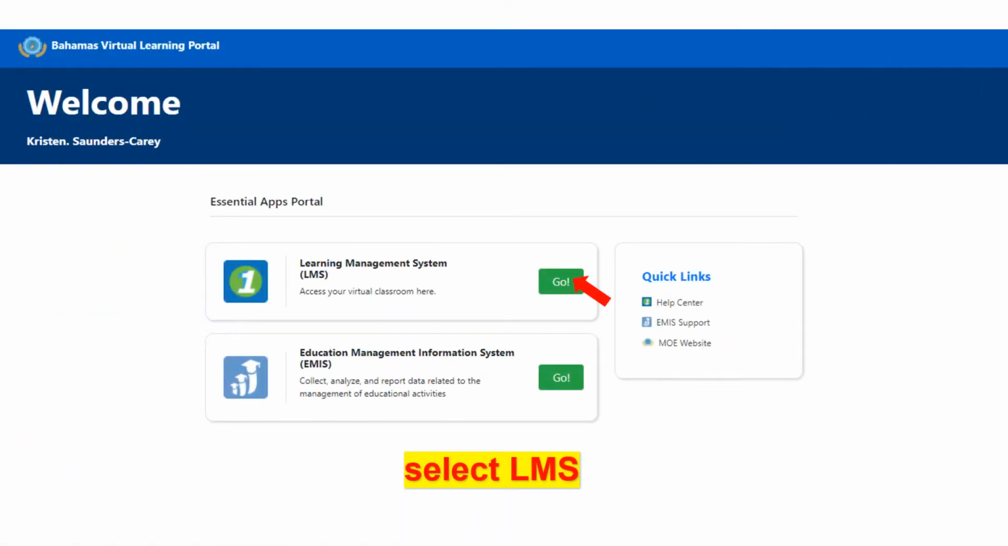Once you hit login, you're going to have two options: to enter the Learning Management System, LMS, or to enter the Education Management Information System, EMIS. You are concerned with LMS, so you just hit go, and the next thing you will see.